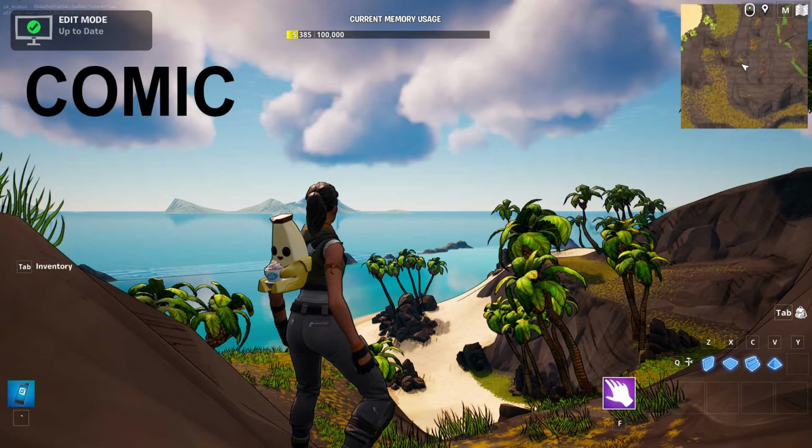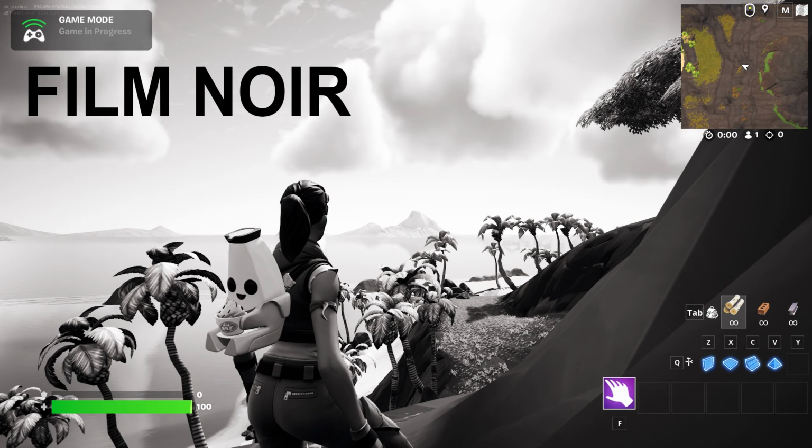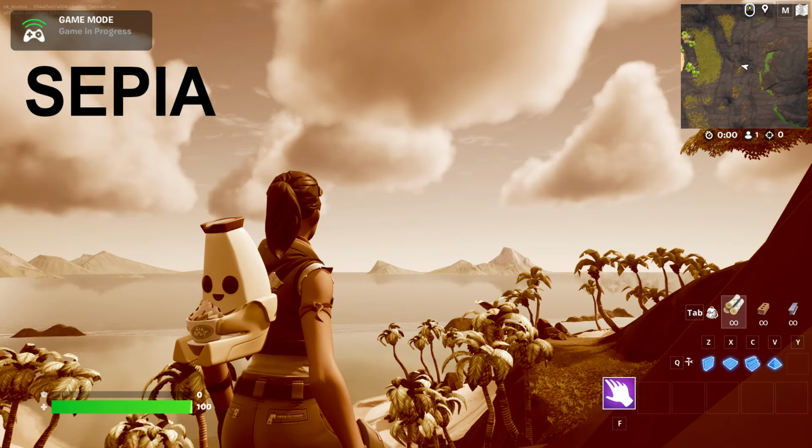The next one that's kind of interesting is called Film Noir, and it's more of a black and white. So if you want to go back in time. And the next one is Sepia. And that's a real nice one too. That's kind of an aged look. So if you wanted something that looks older than black and white, I suppose.